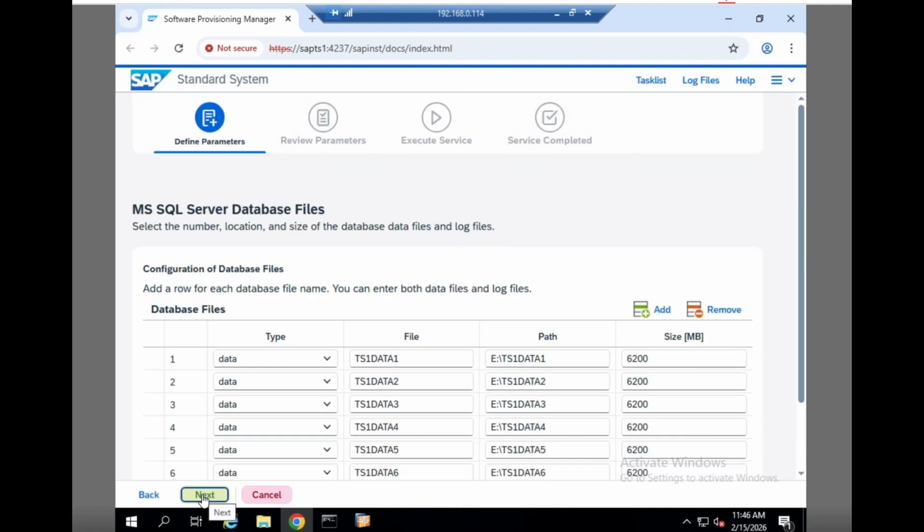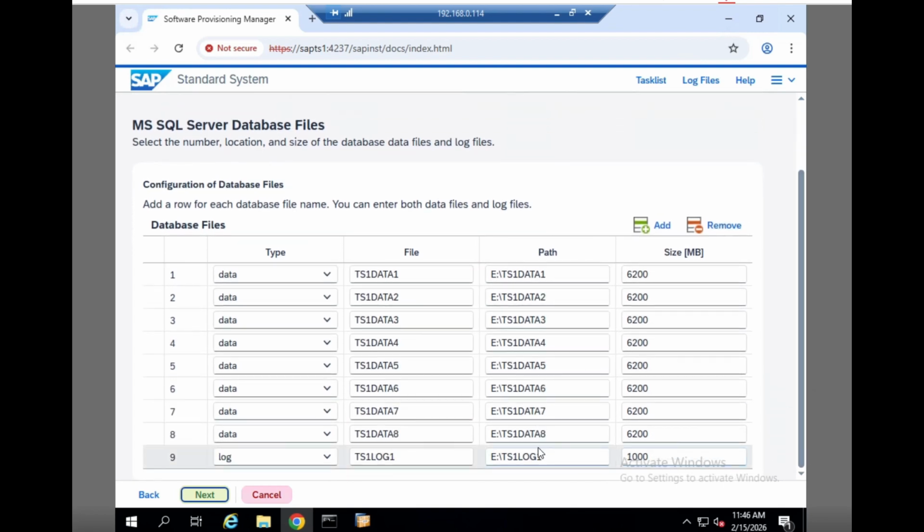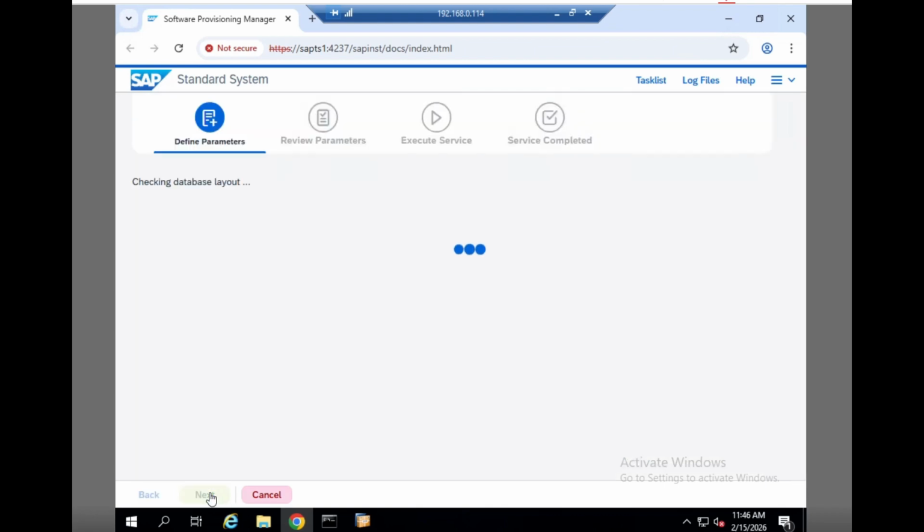This is the path and size of the database files. So this is the path ts1 data1, and ts1 data1 is the file name, and default size is 6.2 MB. If you want to change it, you can change it. If you want to add the database files, you can add it. Click next.